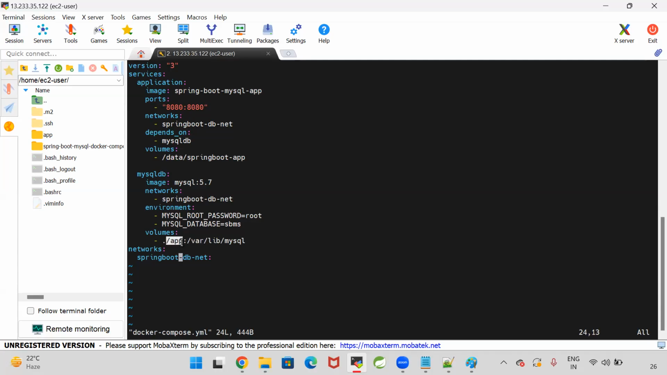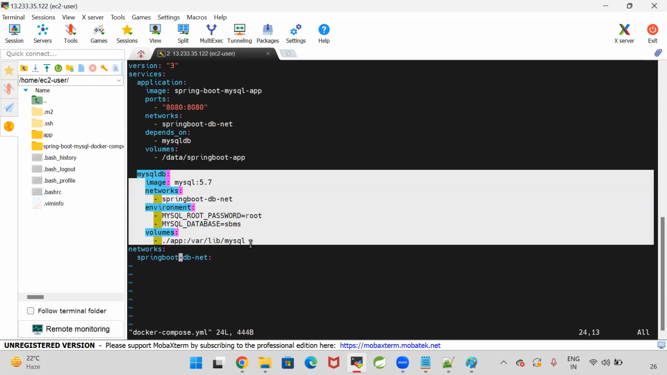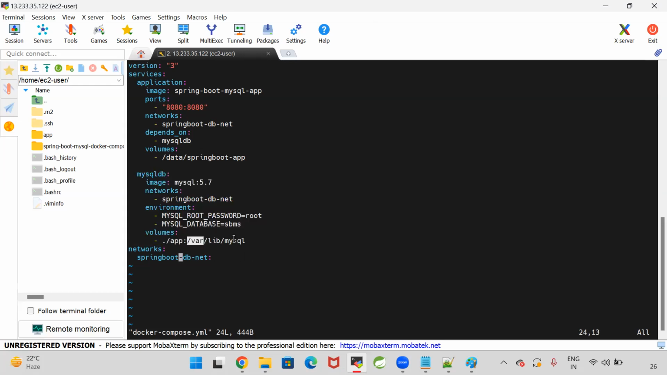This is called bind mount. That means container data we are mapping to the host machine, so that even if the container is deleted, we will not lose our data. So by using this mapping, one container is created, and that container data is mapped to the app directory. After some time, I deleted my container, no problem. This data is already mapped to the bind mount, right?